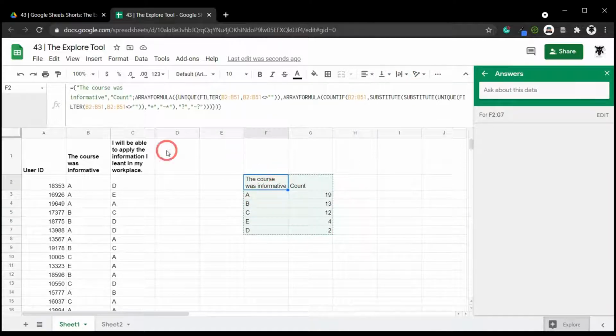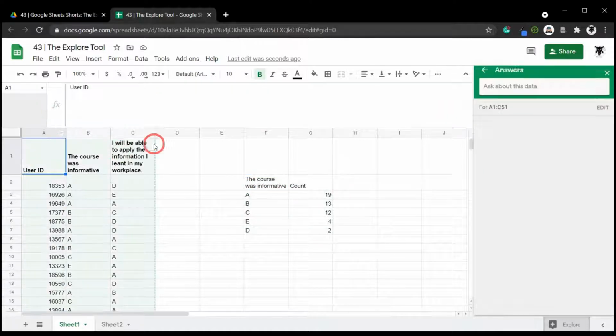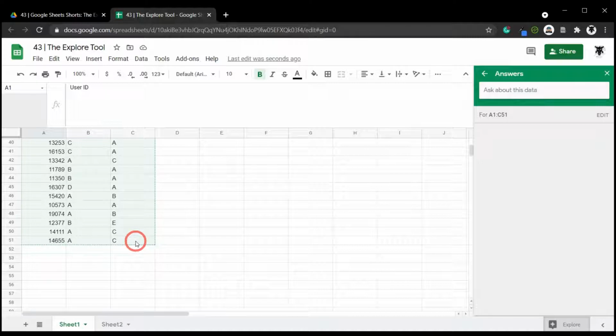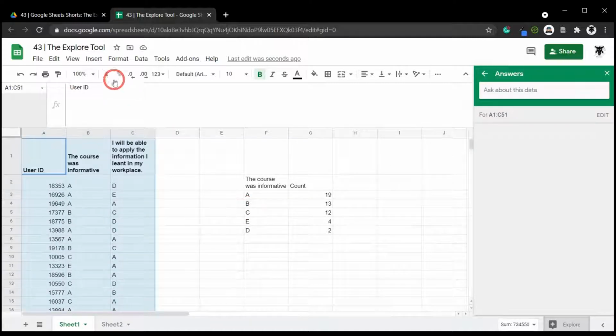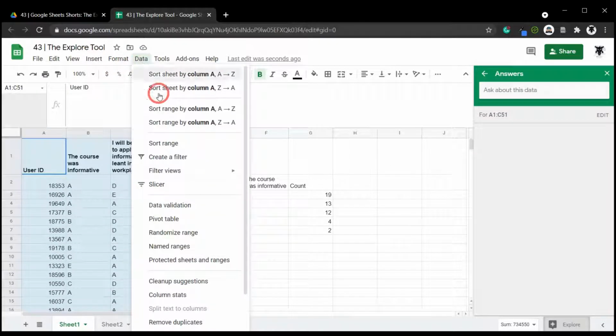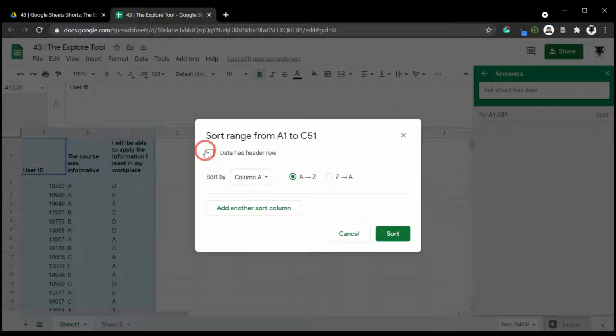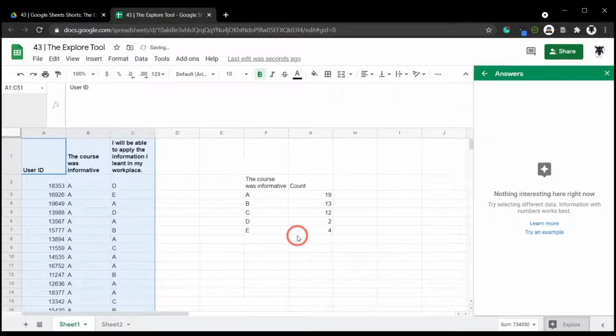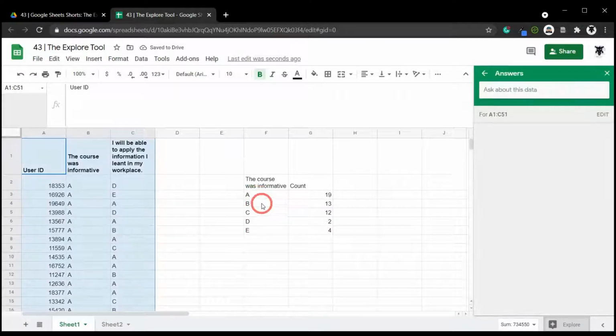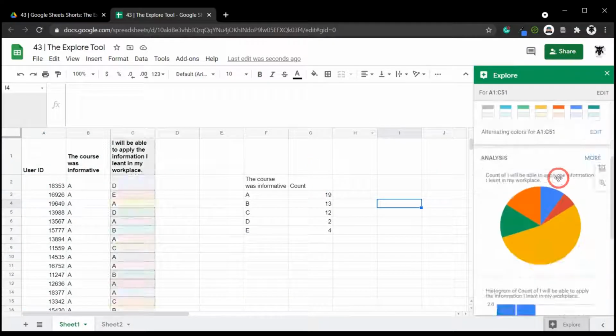You could sort this range, but you'd have to do it by sorting column B. So we could select A1, hold shift down to C51, and let's see if this helps us. If we go data, sort range, data has a header, and the second option here, and sort. And now you can see we've got A, B, C, D, and E in a good sort here. So that's great. Okay, let's go back to our answers.